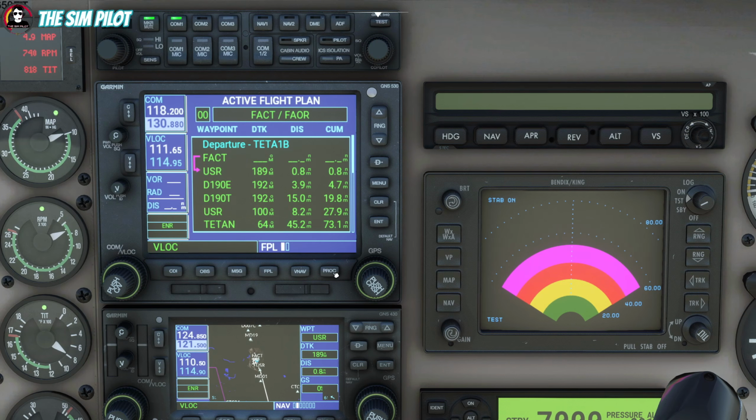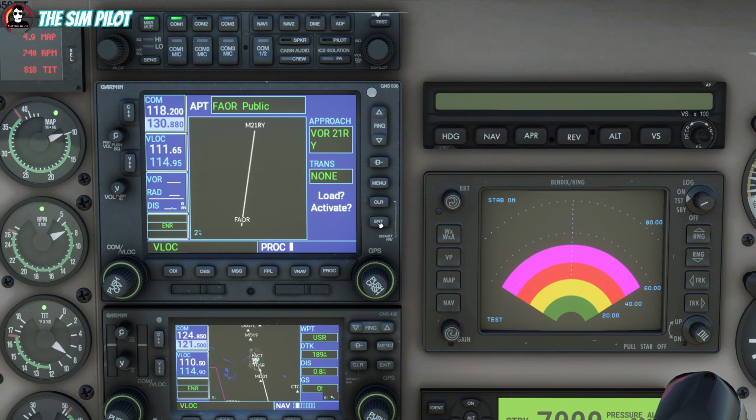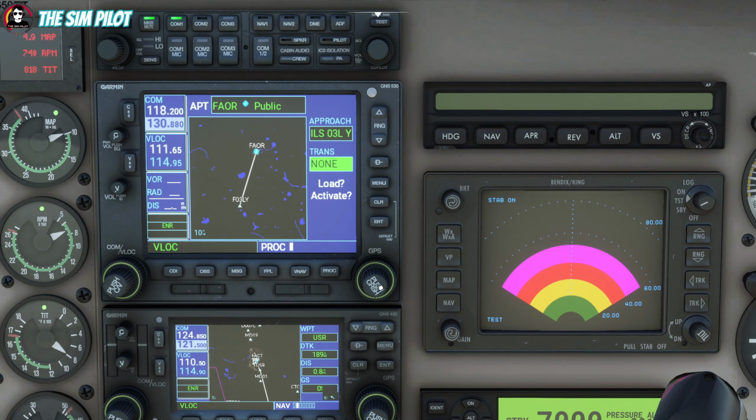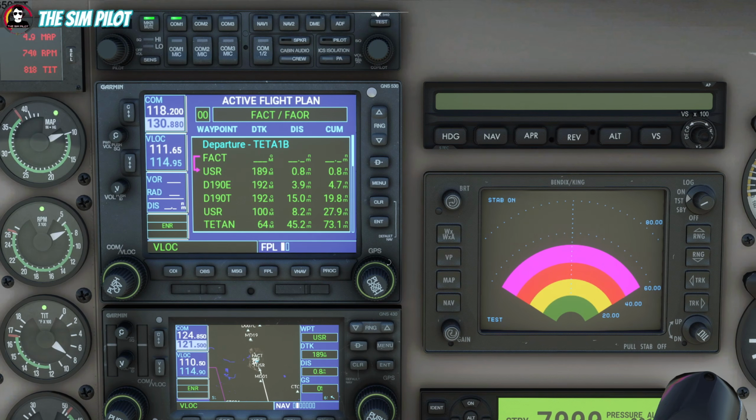The last thing we have left is to select our approach. Let's enter this. We are approaching runway 3 left, so let's bring the cursor, use the inner one, the small knob, to bring the page, and then use the outer one to scroll. We will do an ILS Yankee to runway 3 left, so we will select this one. No transition, I believe, because there wasn't any, and then we will load this. We will not activate the approach yet, that's not our active leg. We will just load it. And now we have our approach also populated in the unit for us, as you see here.